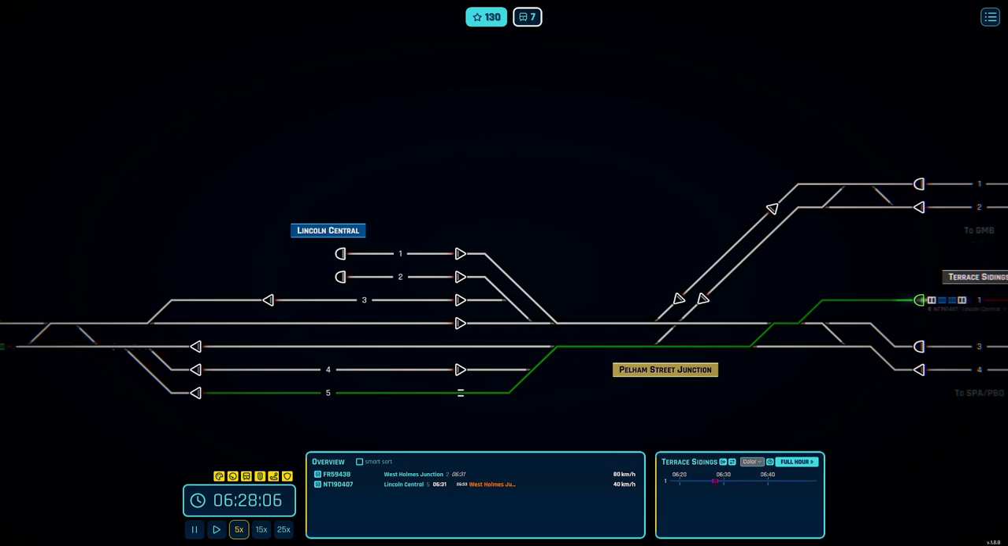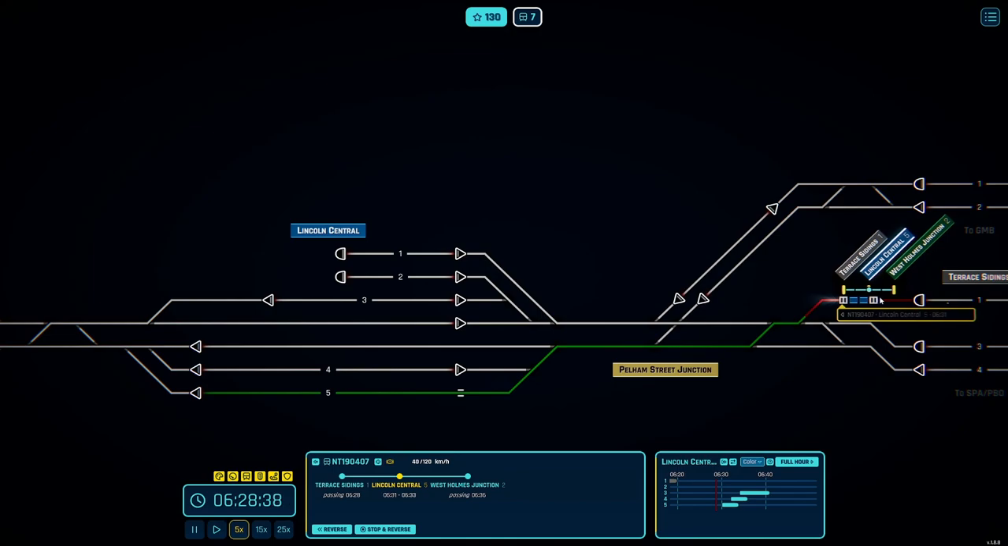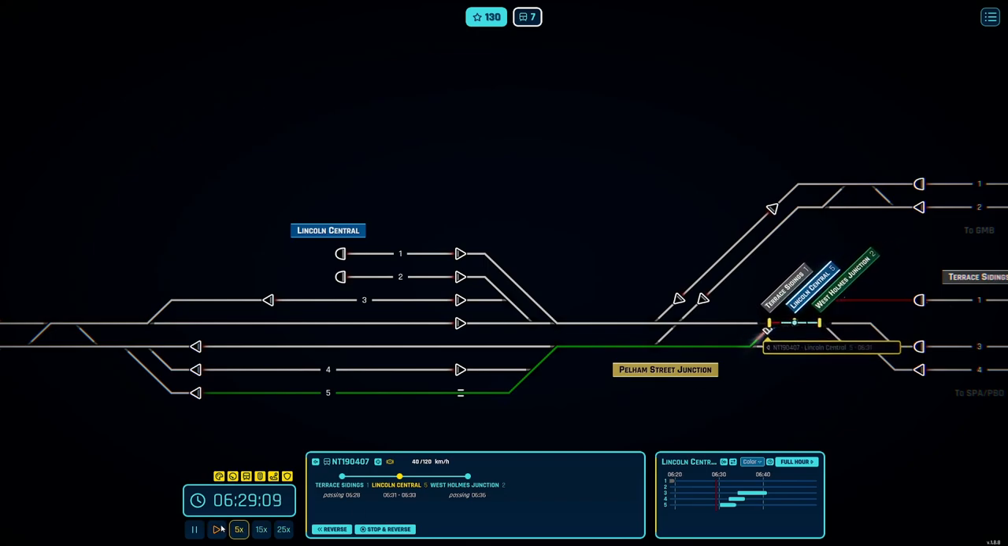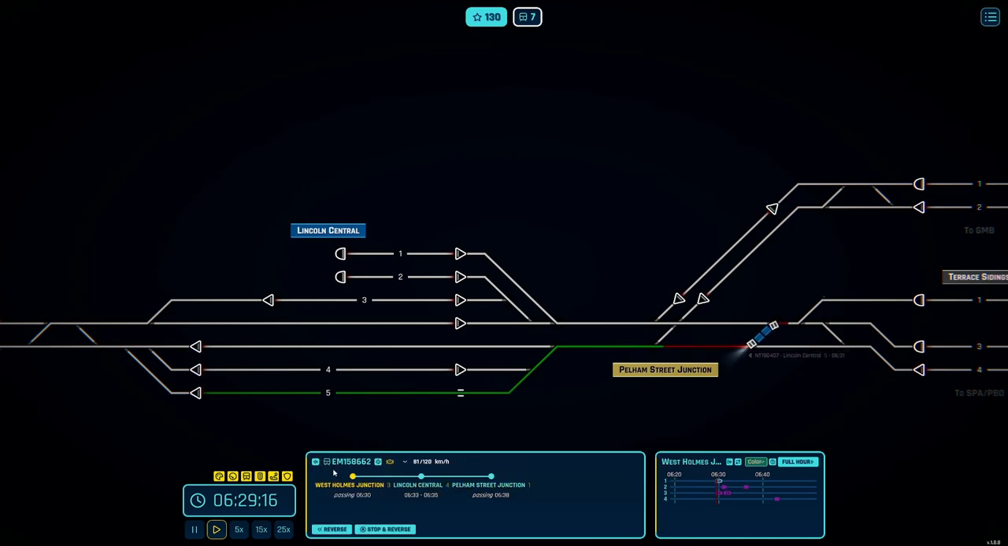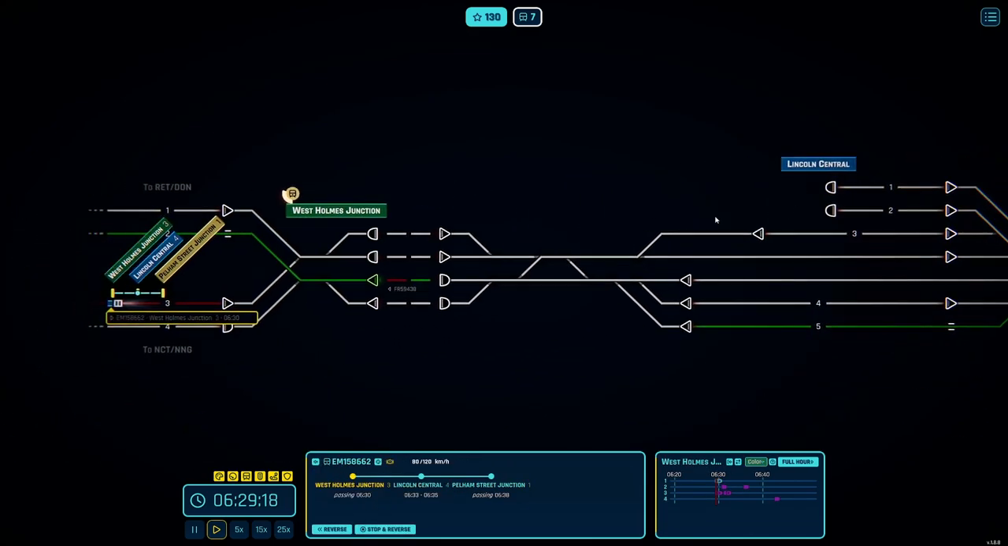Yeah, this is the Lincoln map. Let's see, so you've got Northern trains. Oh, that must be the Northern service from Sheffield to Lincoln. I'm guessing NT is Northern Trains. There we go. Where are you?